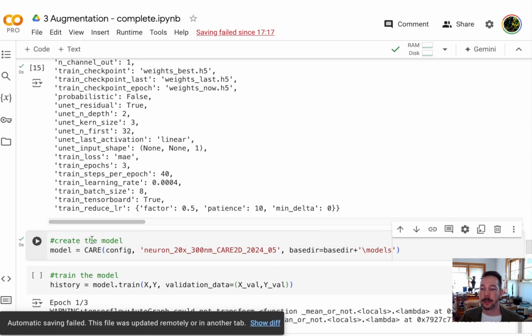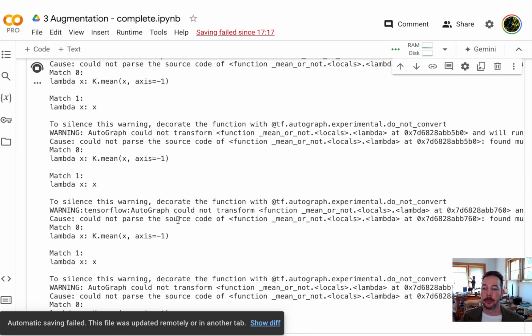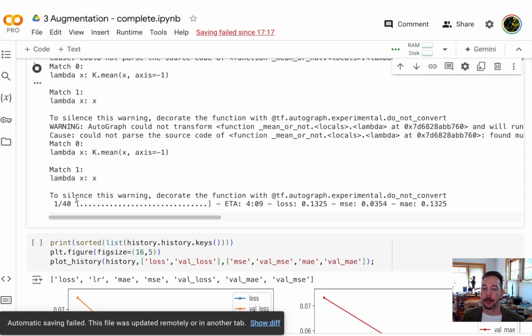Okay, so we can set that up, and then we can start training. So now it's starting to train using our augmented data. We should see it start to come through here now, and then this is it working through the images. We'll just give this a few minutes, and then we can look together at the results.